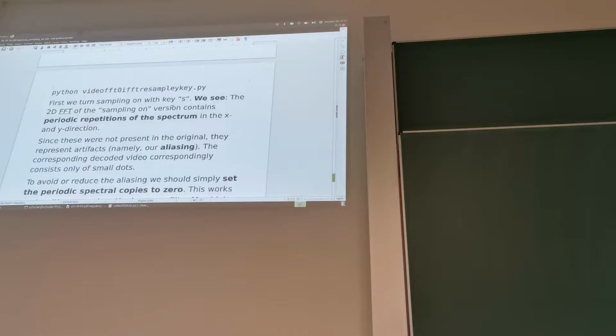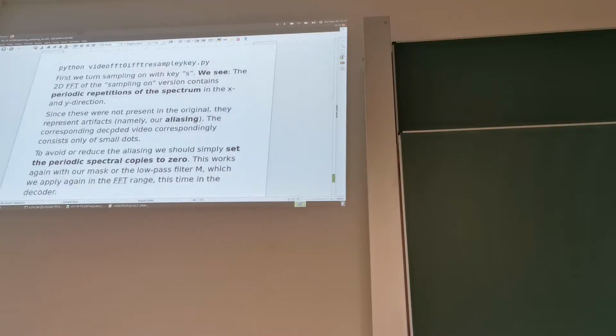So we can turn sampling on with key S, and there we will see the 2D FFT of the sampling-on version contains periodic repetitions of the spectrum in the X and Y direction. Right? So it repeats the spectrum. Since these were not present in the original, they represent artifacts, namely our aliasing. The corresponding decoded video consists only of those small dots. Right? So that shows if we have this dot image, then the spectrum has those periodic continuations or periodic copies.